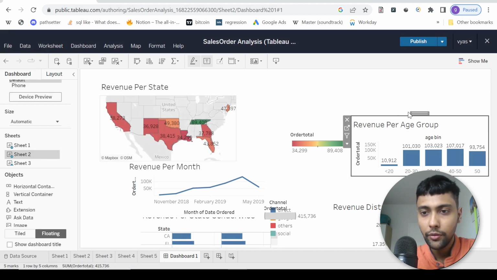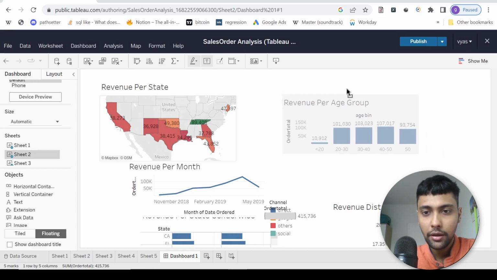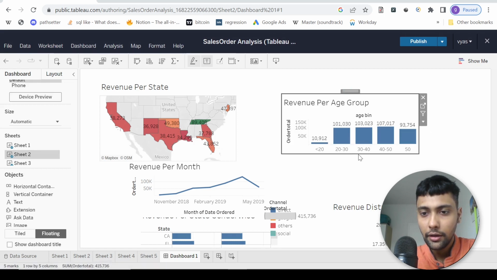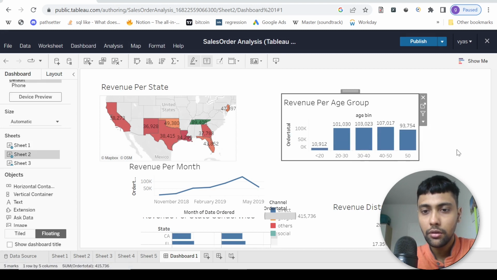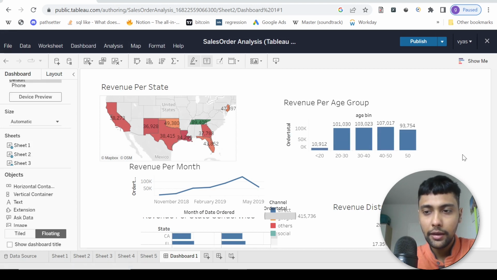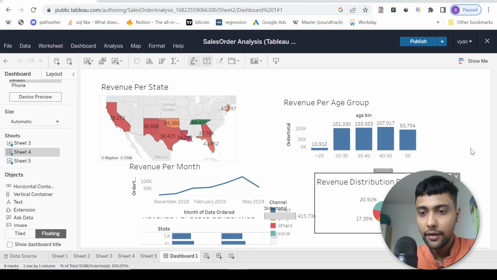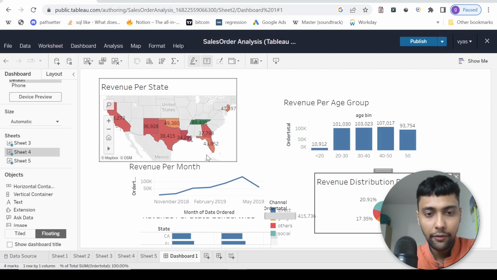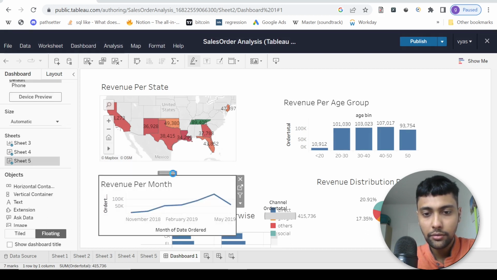Let's say I want to move this a little bit up. Revenue per age group. I can also drag this a little bit, make it longer. And then we have distribution of revenue per channel. Can just bring this up. It's a nice and small graph, right? And then revenue per month. We got to adjust this. Like I can place it here.